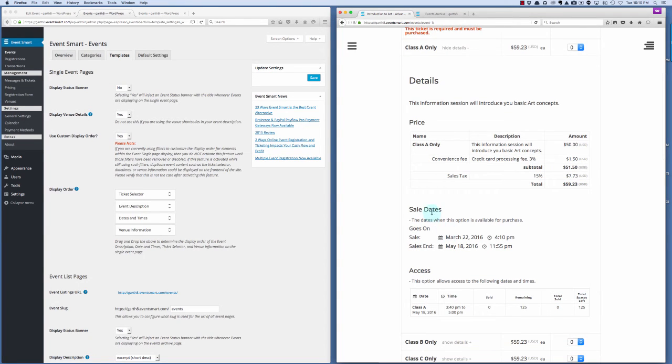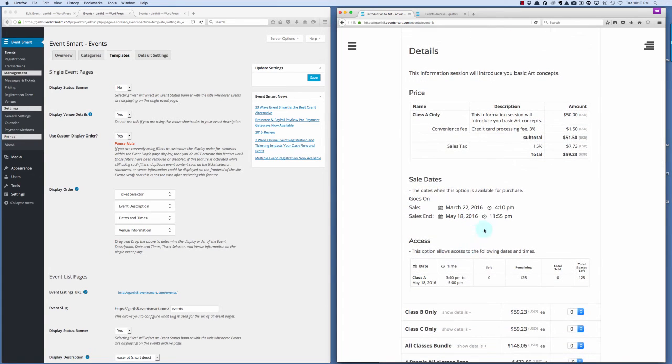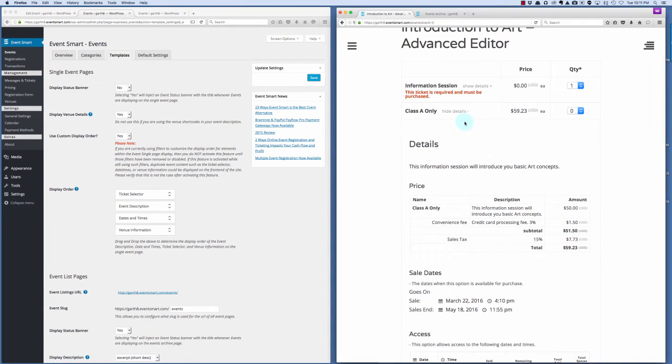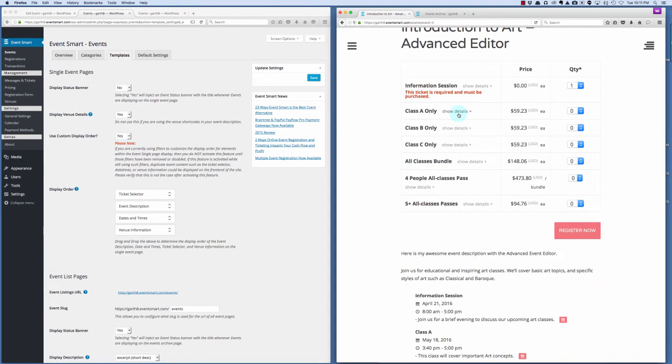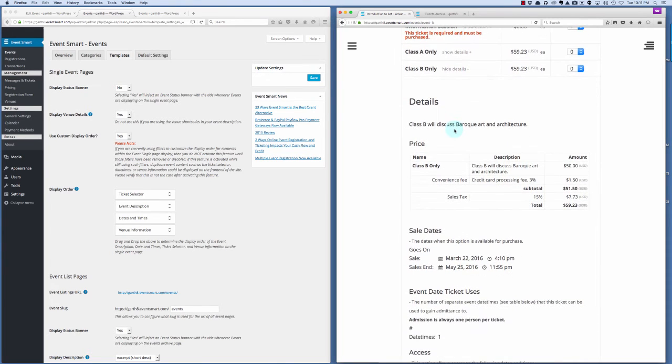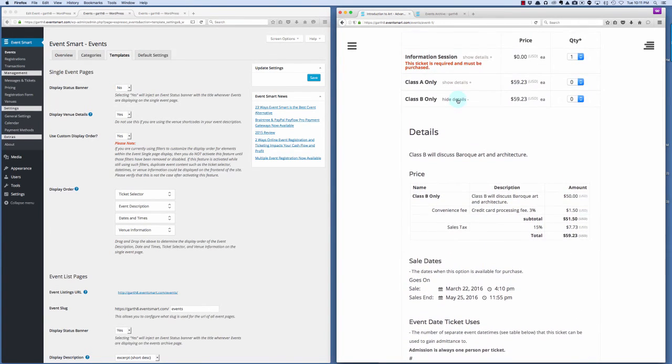This also gives us the sale dates of when the ticket sale starts on March 22nd, 2016, and it ends May 18th, 2016. And the class is held on May 18th, so we want that to end in time. Okay. Now let's go down here. Class B is the same in that we're selling a ticket to one daytime.